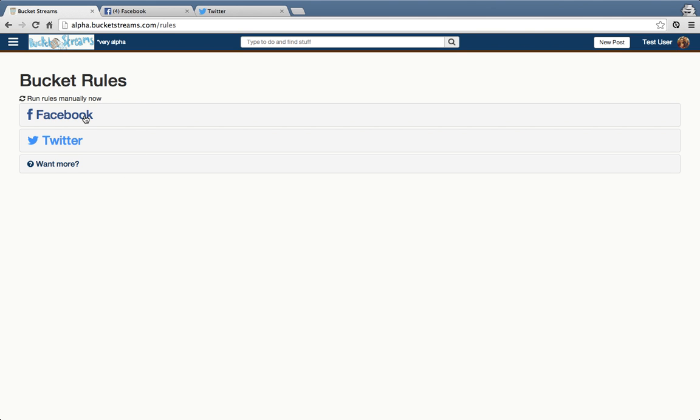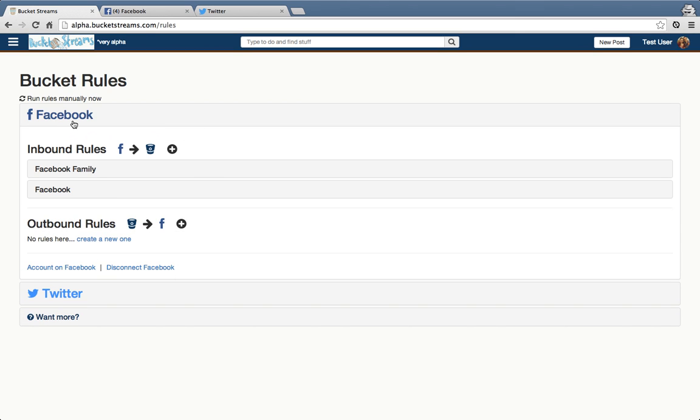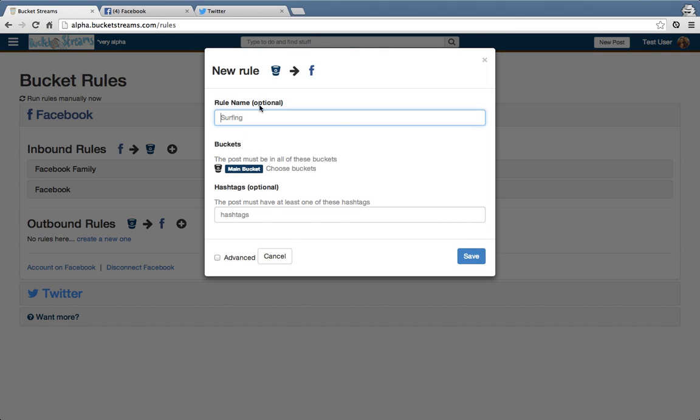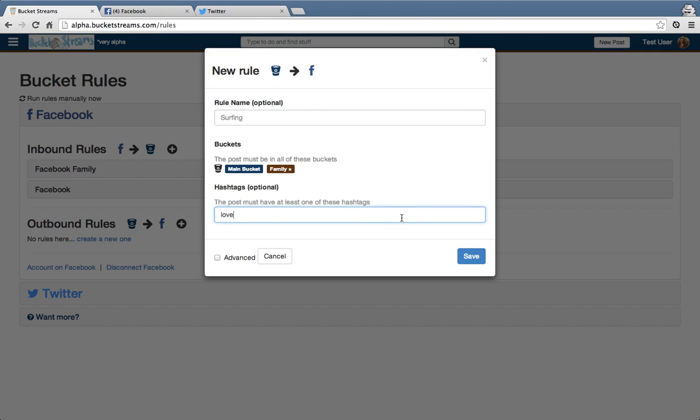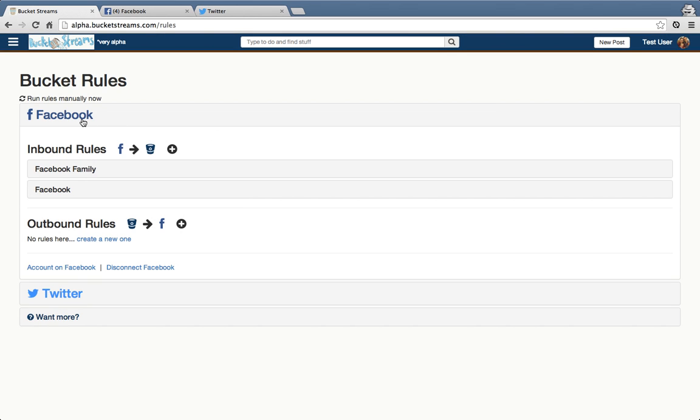Also, I should mention that outbound rules currently do not work, but they'll work basically the same way. You'll have a rule name that's optional just to help you remember what it is. You'll say the bucket that you, oh, I should probably fix that. That bucket won't apply in this context. So anyway, you'll choose a bucket. So when I post to my family bucket with the hashtag love, then I want you to post it to Facebook. So that's how outbound will work when it does.